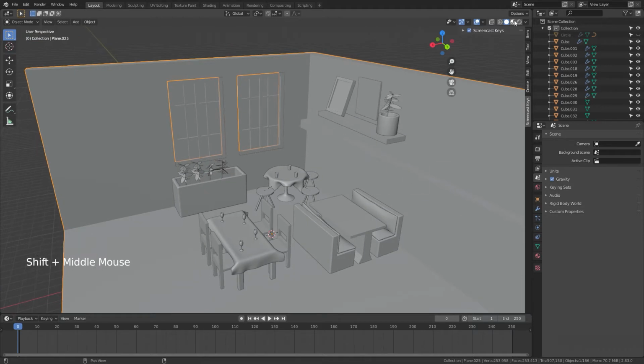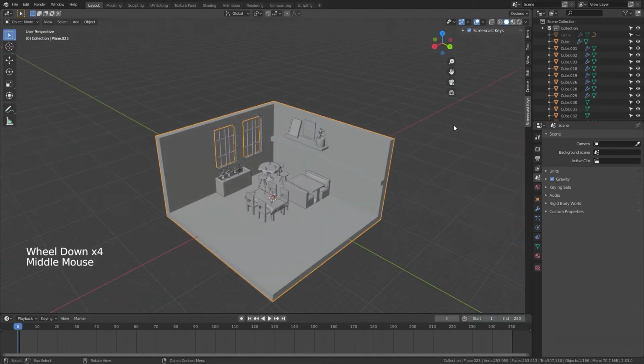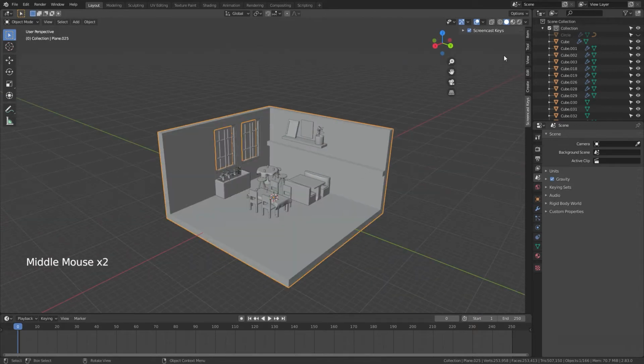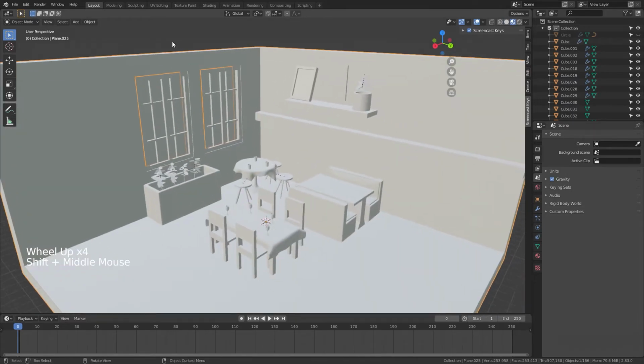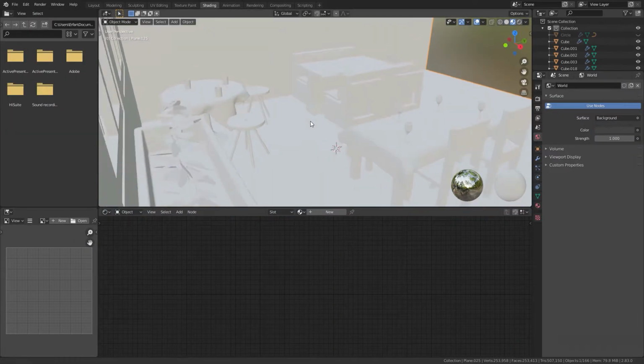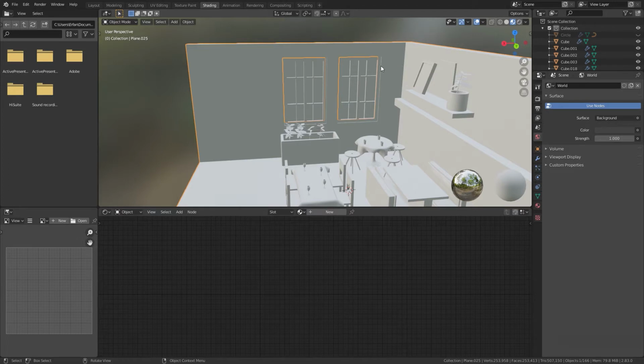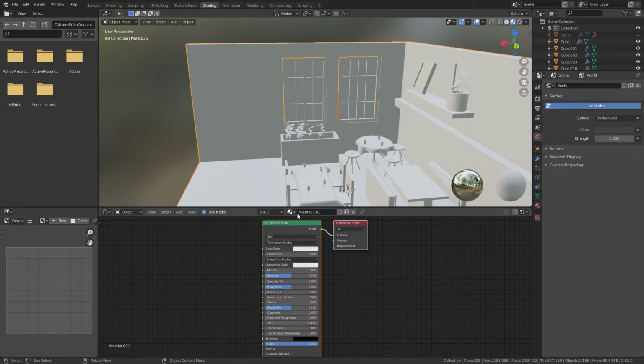For looking at textures, because in the solid view you can't see the textures and it's just kind of a gray color for our object, we press viewport shading and we will go to the shading editor. At first we are going to add a texture map, a shading map, for this part of the wall. So we press new in the shading editor and we call it left wall.